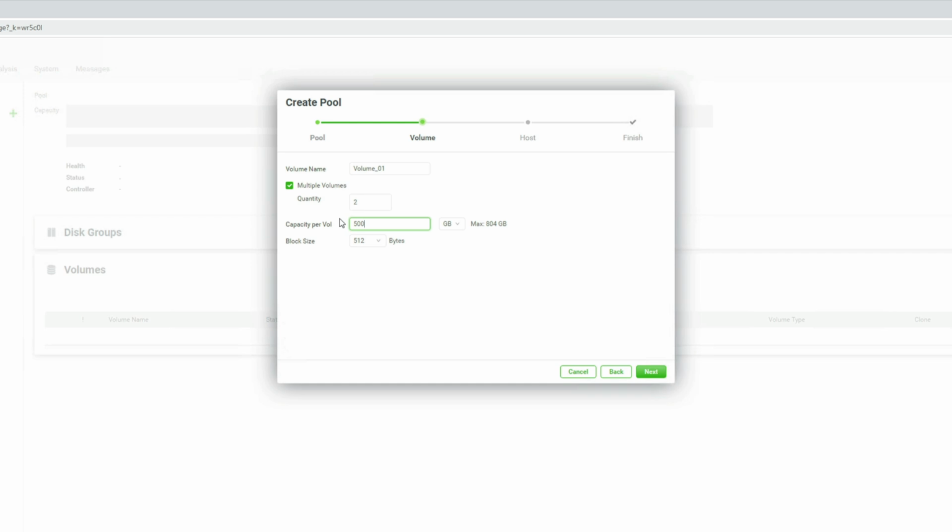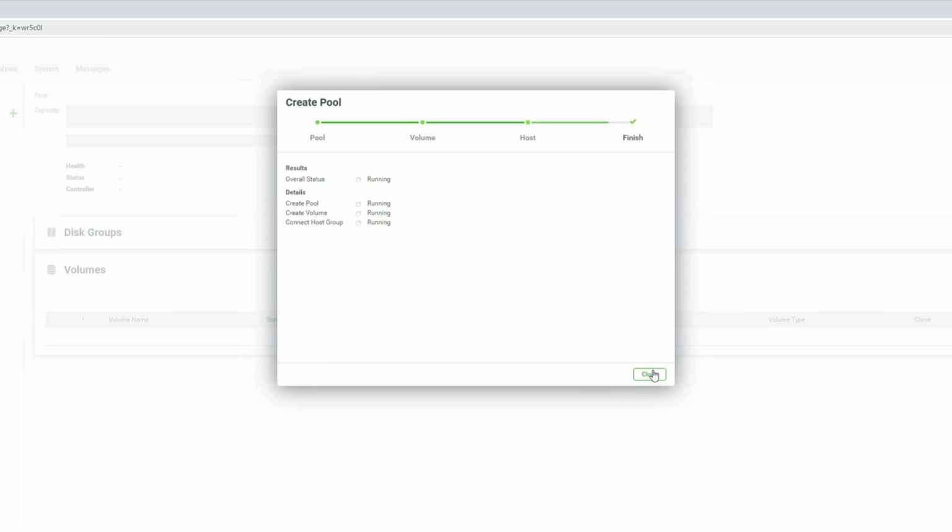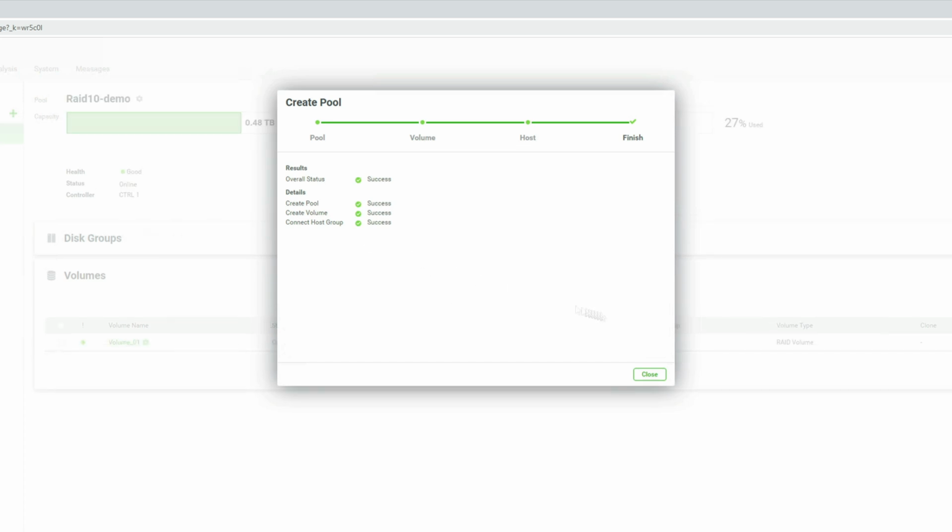The next step is to create a volume, and I have a choice of creating multiple volumes at the same time of a given size. I can choose my block size, and of course I can specify a volume name. I'm just going to create one volume that's 500 gigs for now. The final step in the create pool wizard is to assign a host if we have already defined host groups. We don't have any host groups, so at this stage I'm just going to say forbid all connections and move on. After a few seconds, the storage pool and the volume that we created are available to use.